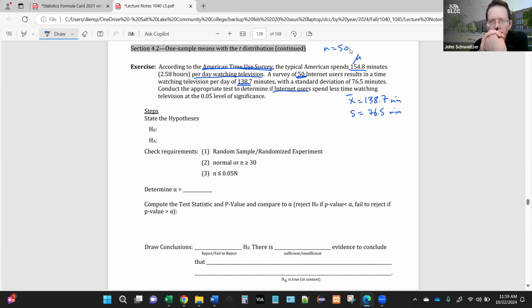Okay. And then, so what are the hypotheses? Well, the time spent watching television is a count of the number of minutes that are spent watching TV. So it's quantitative, which means we're looking at mu. Everything in chapter 4 is mu, right? But on the final, it won't be like that. It could be mu or p. So the null is the hypothesis of equality, and then the alternative is an inequality.